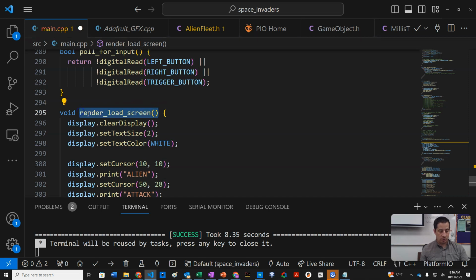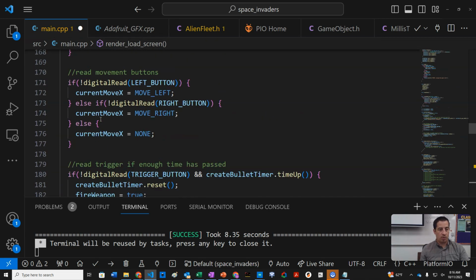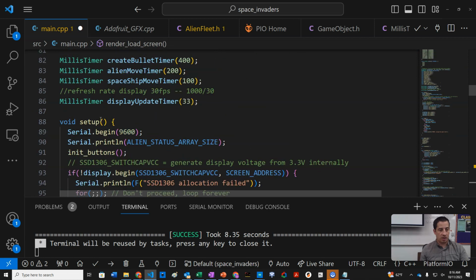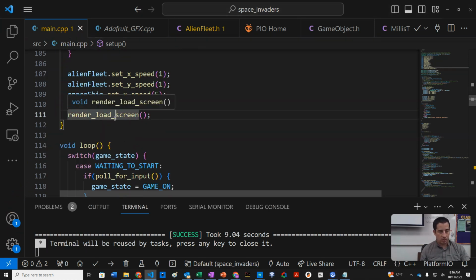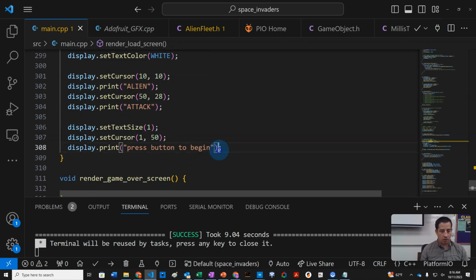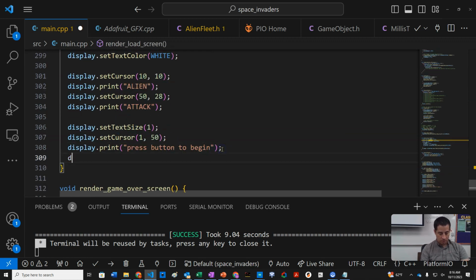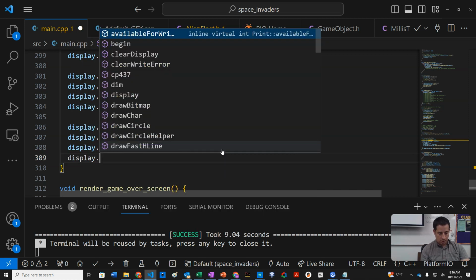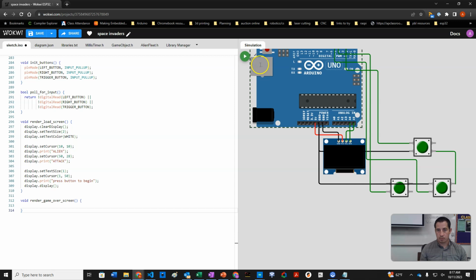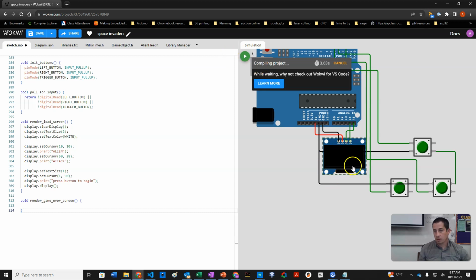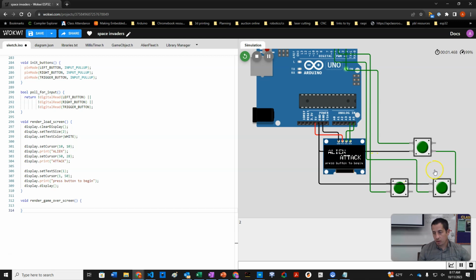We're going to take this and we're going to put it right here in our setup. So at the start, it renders that load screen, just like that. Before this can work, though, we actually do need to push that to the display. So we just call display.display, just like that. Okay, and that will push it to the screen. So we'll go ahead and show it in the simulator. Okay, so we'll run this, and now we see our load screen right here. We press the button, it starts the game.